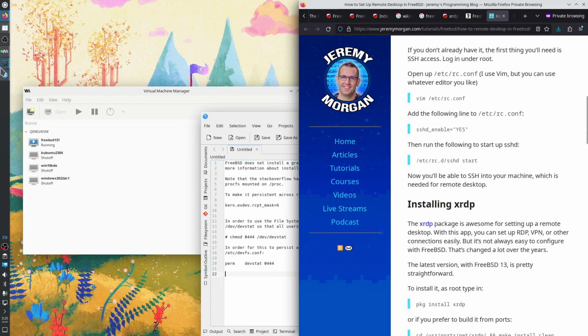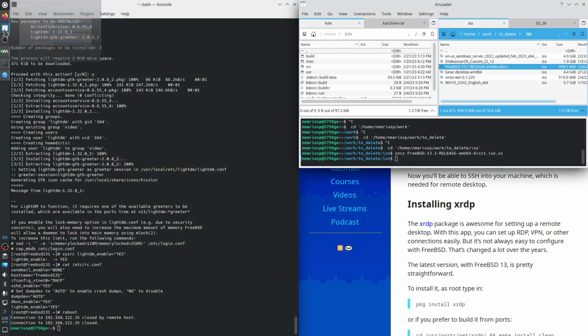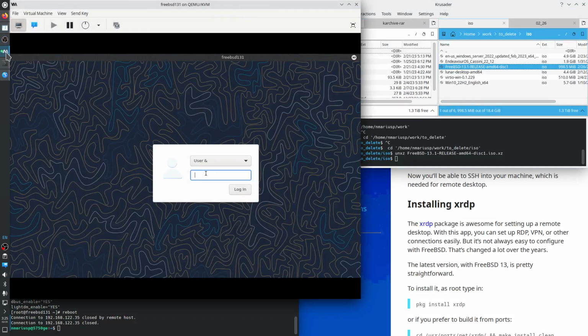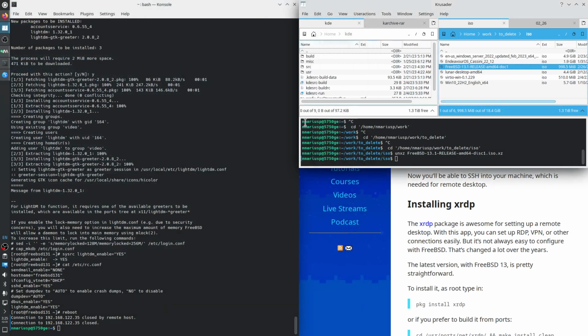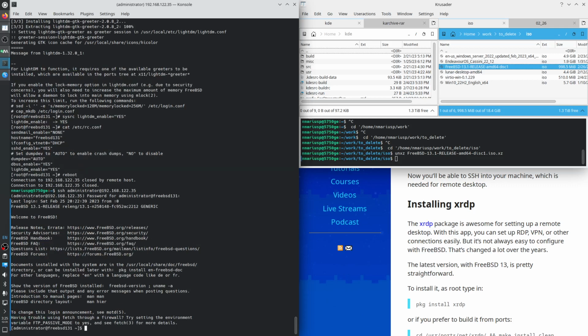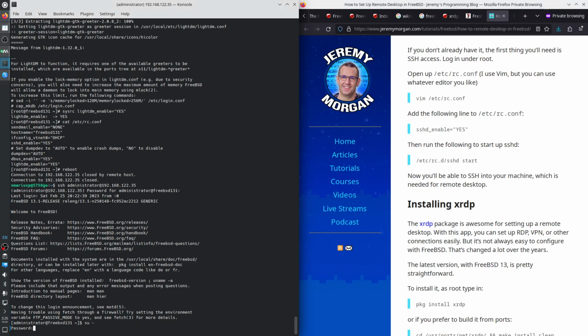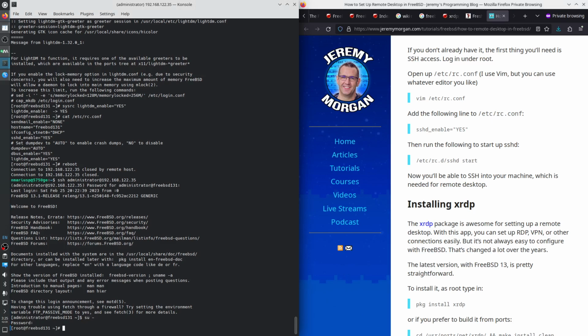Okay, so the virtual machine is running, it's waiting in lightdm. Let's connect to it. Become super user. Root user's password.